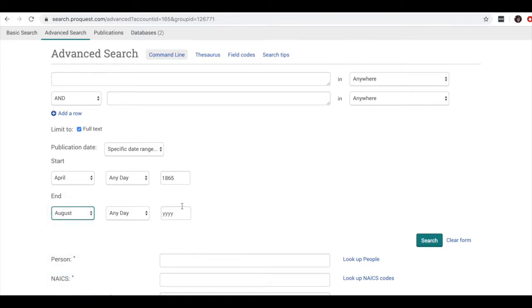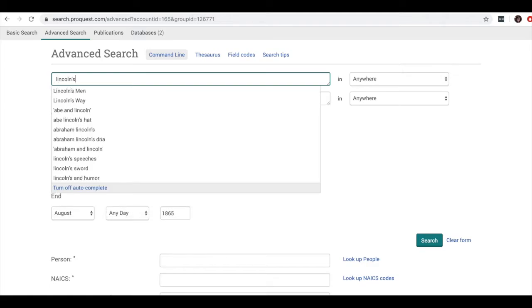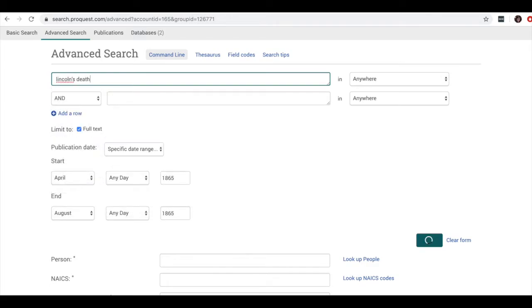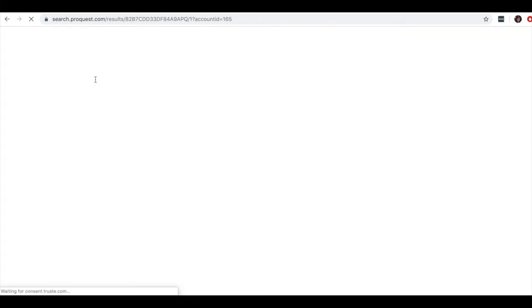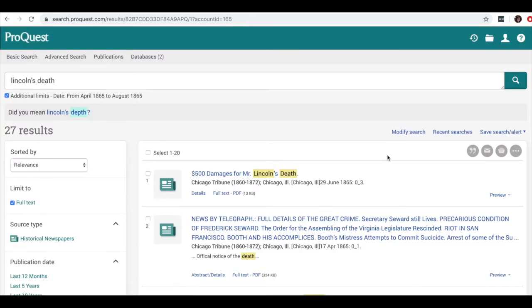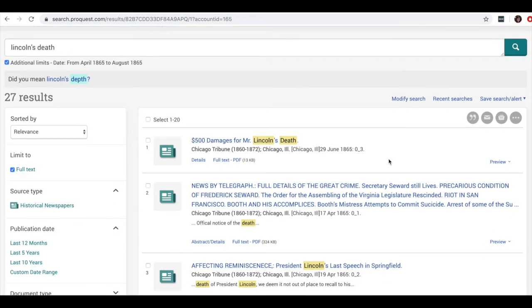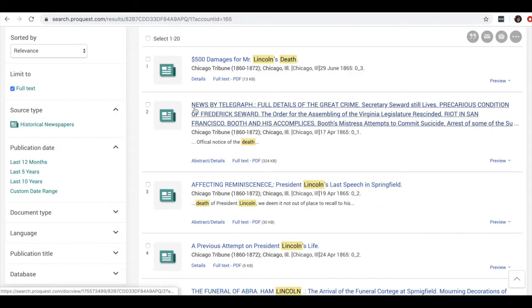So I'm going to go ahead and repeat that, but as you notice with the month of August, I'm extending it out a little bit. Okay, so now I'm going to type in Lincoln's death and I'm going to see what results we get back on that. And sure enough, the first one is talking about damages for Lincoln's death. But if we look down, it also says that it was published in June of that year.